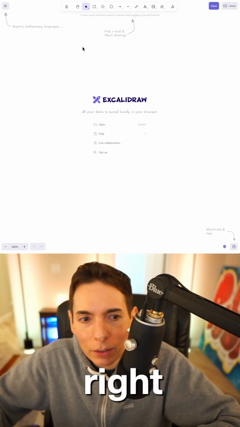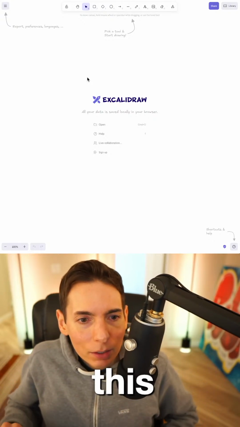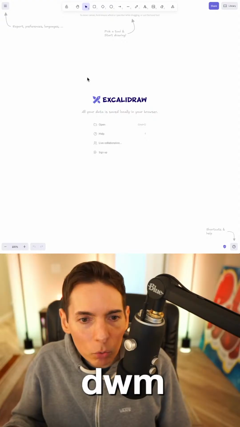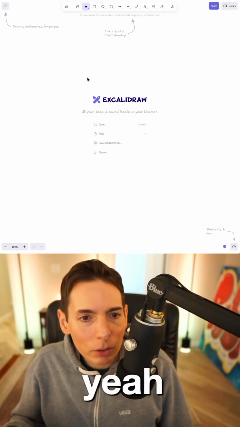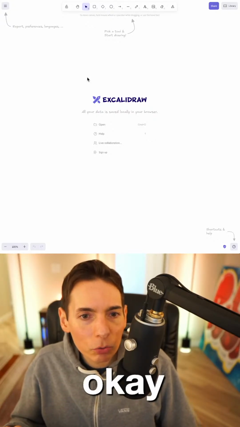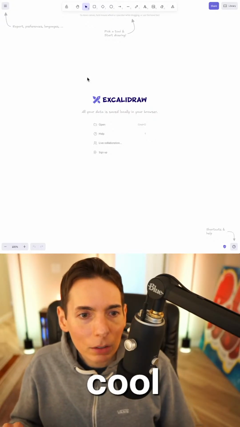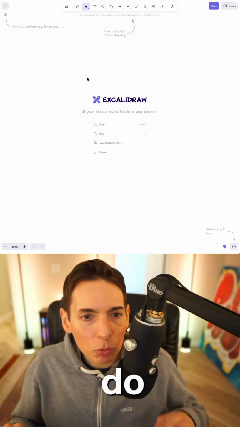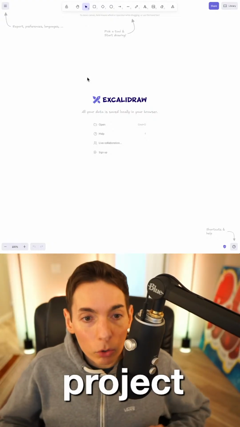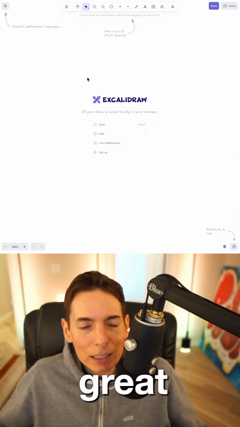All right, let's see if we can draw this. Just use Arc with DWM minimal with power. Yeah, there you go. Work at Siemens. Oh, there you go. That's actually really cool. How do we architect this project? Do you use any design patterns? I am currently creating my project in Go. Oh, Golang. Yeah, Golang is a great language, and using clean architecture.